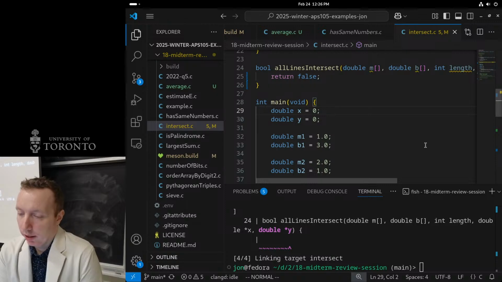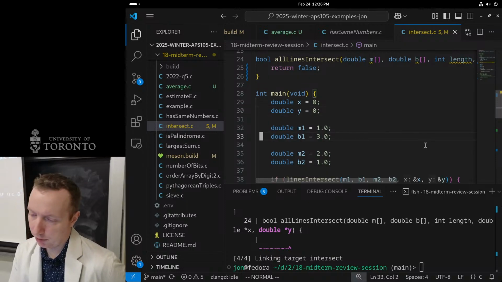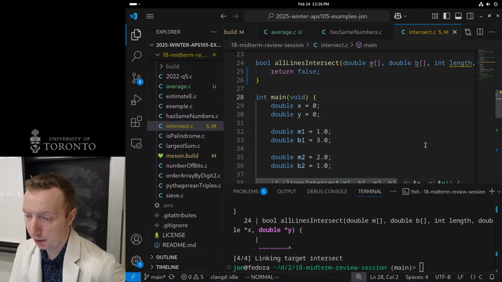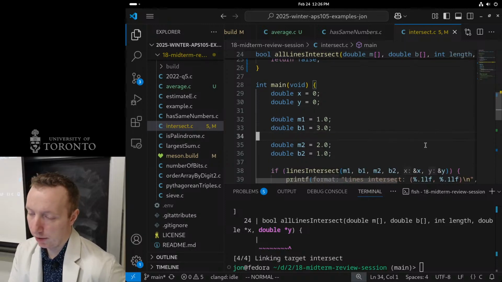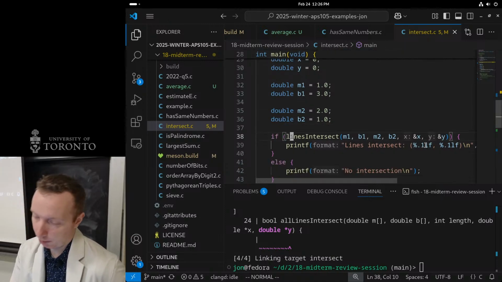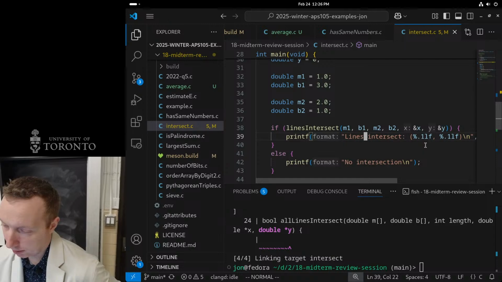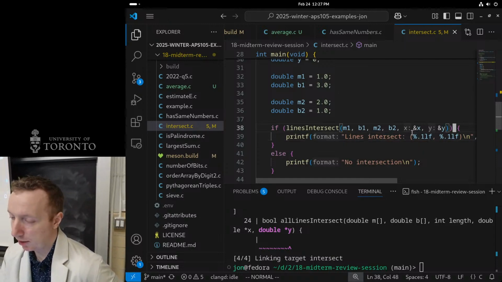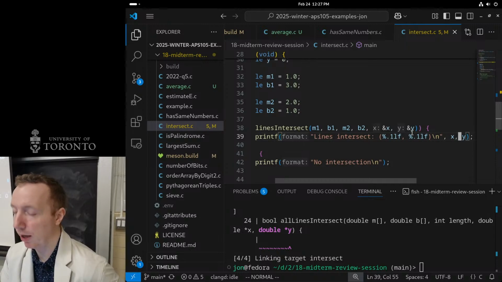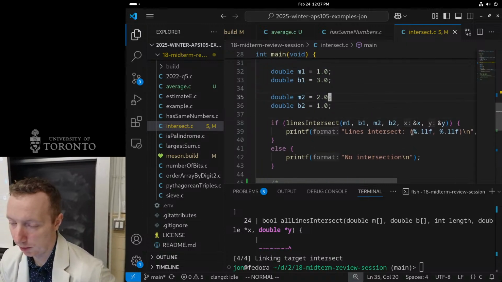So here is a main. I believe we give you a bit of a main so you can actually test your function. In this case, I'd have a main with double x and double y initially set to something, then double m1, b1, m2, b2, and then I can test my function. If the lines intersect, I give it the address of x and the address of y, and if the lines intersect, I print the values of x and y, because that function changed those values. Otherwise, if it returns false, I just say no intersection.